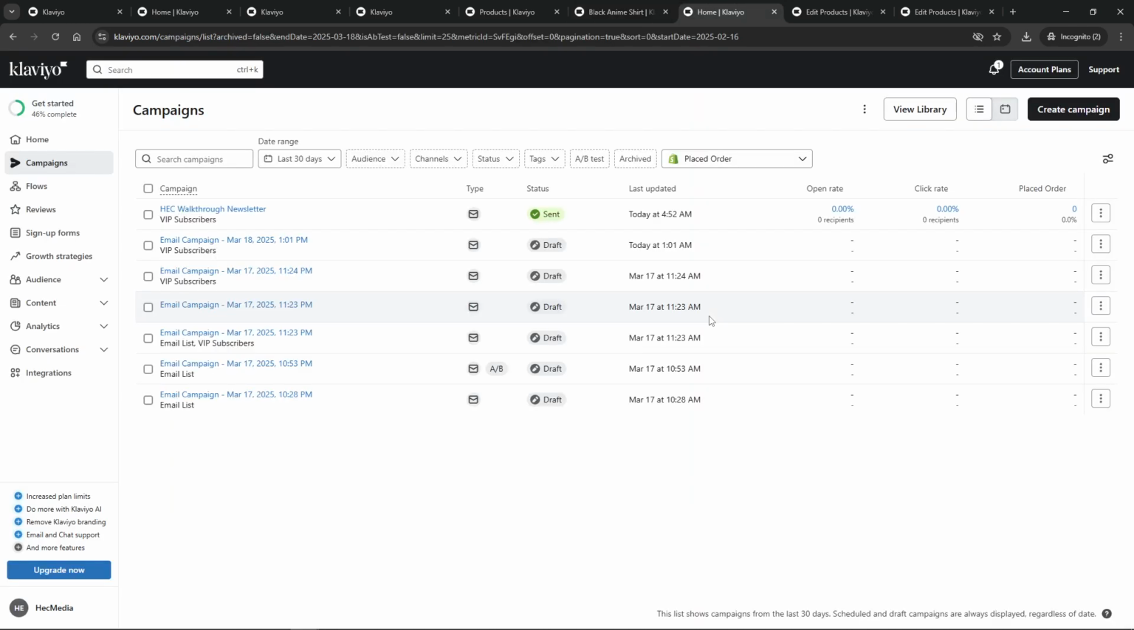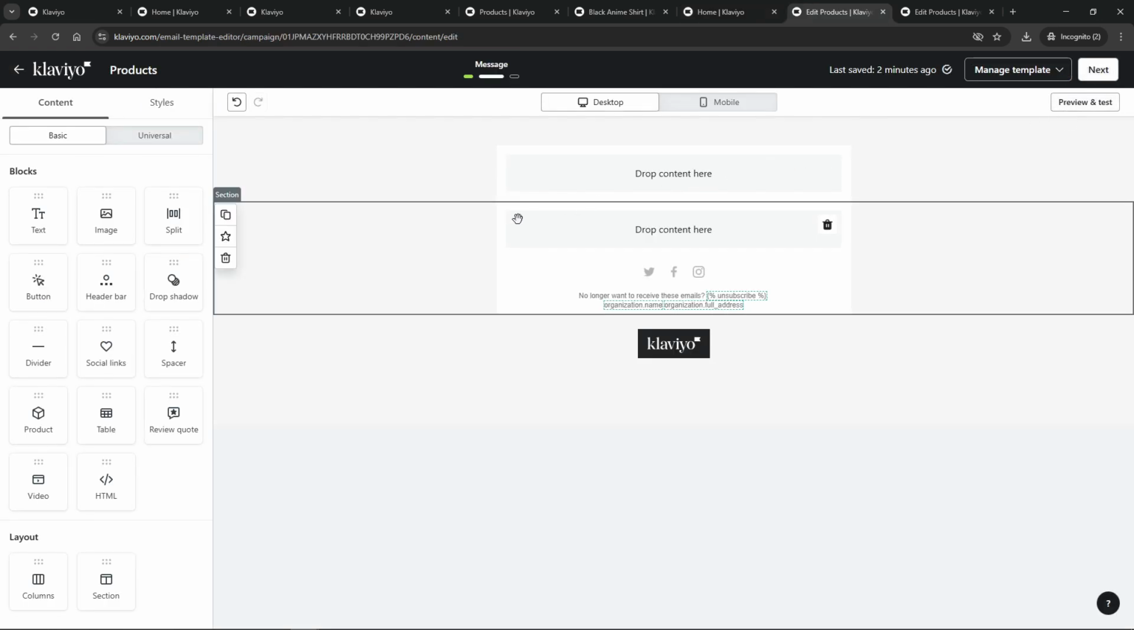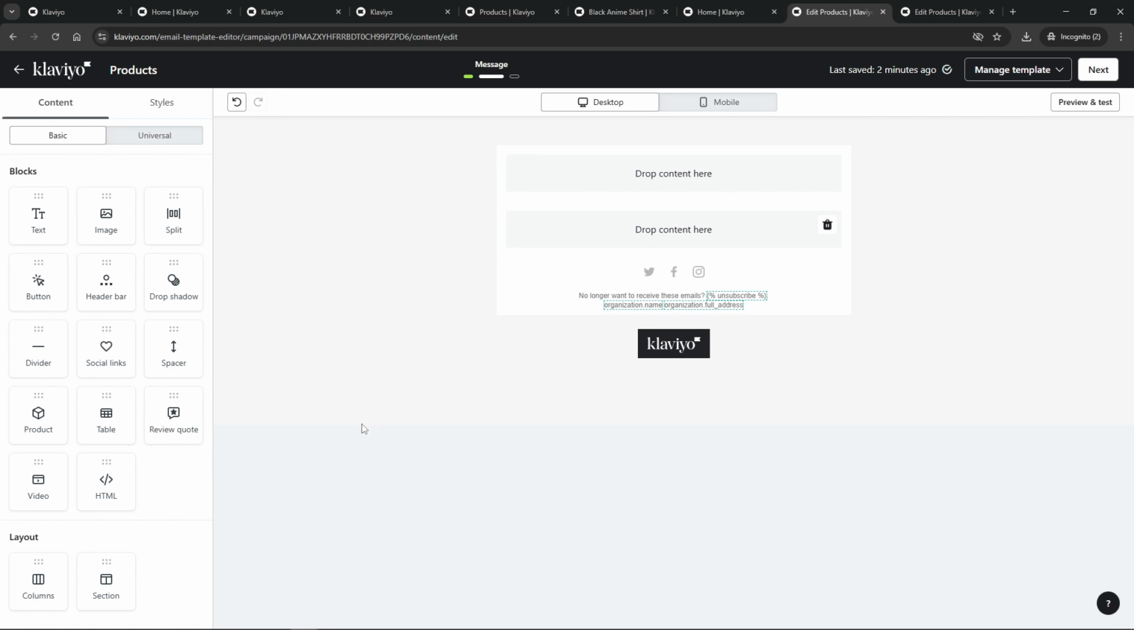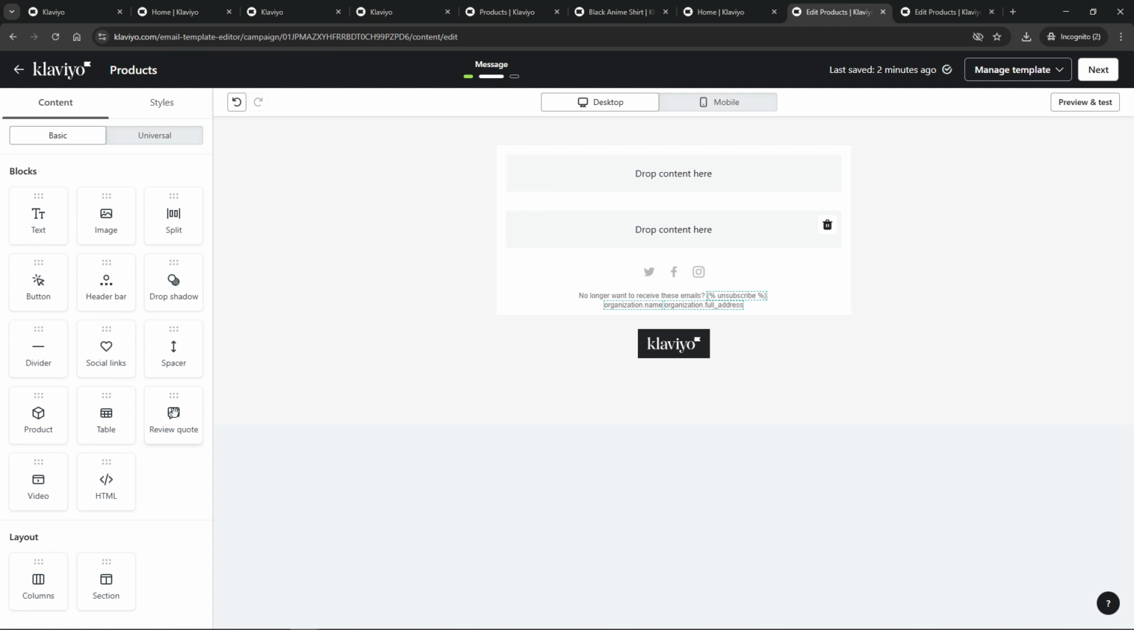Navigate to the Campaigns section and click on Create Campaign. This is where you'll start building an effective email marketing campaign that showcases your products. Within the email editor interface, you'll find a range of blocks and elements that you can drag into your email layout. Specifically, look for the product block in the left panel. Click and drag it into your email template.